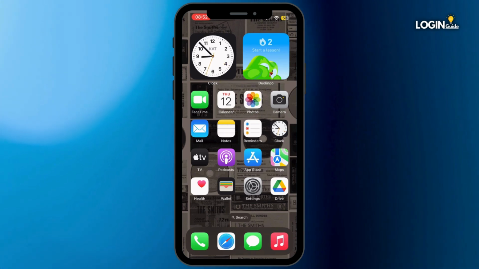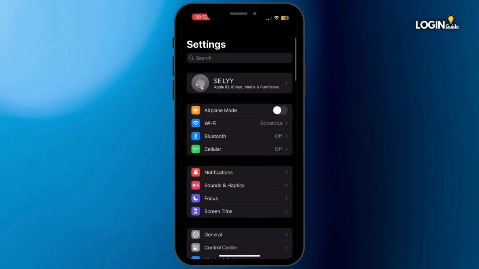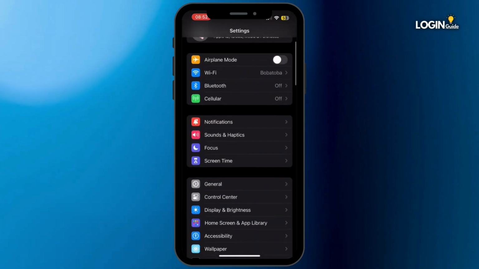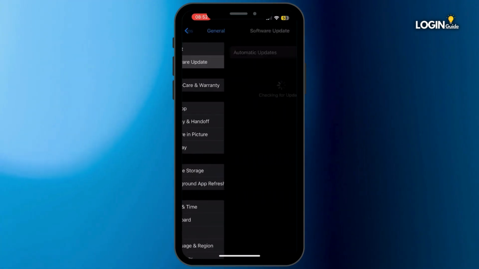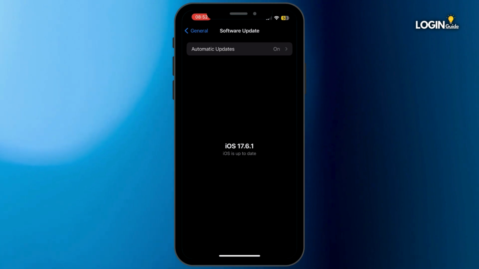So the first step is that you want to go ahead and open the Settings application on your mobile device. Once you're inside Settings, scroll below and then tap on General. Now tap on Software Update. You'll have to make sure that your software is updated on your iPhone, and if not, you can go ahead and tap on Update.